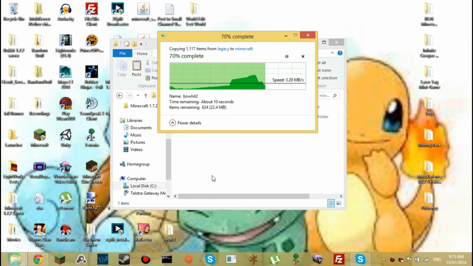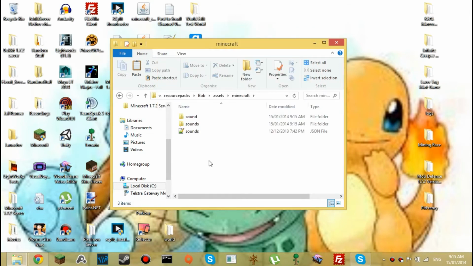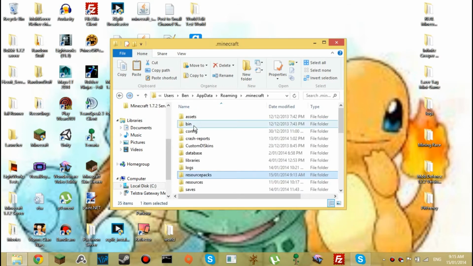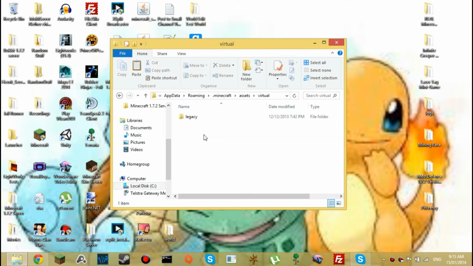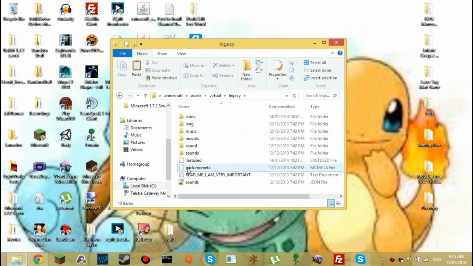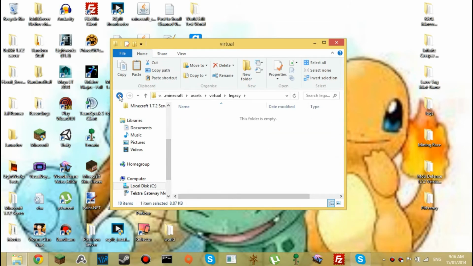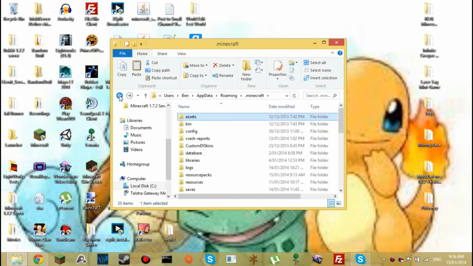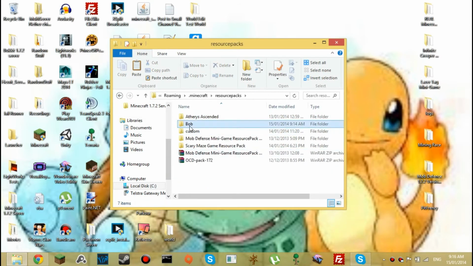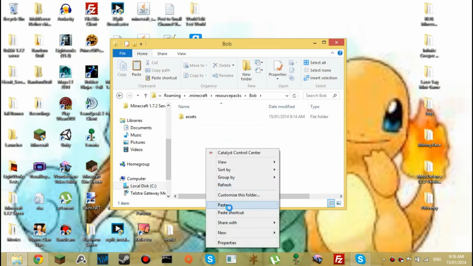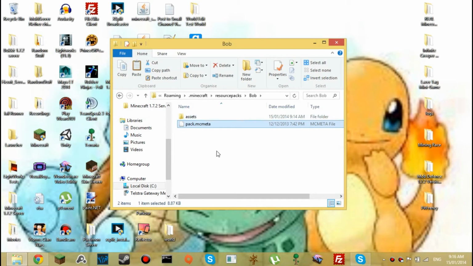Once this is finished, I'll be back with you. Hey guys, welcome. And once these are pasted, you want to go back to that assets Minecraft folder in your .minecraft, back into virtual, back into legacy, and then you want to copy this here. This is the main thing that makes it actually able to read the resource pack, to actually know that it's there. Then you want to go back to your resource pack, and you just want to paste it next to your assets. Now it's actually readable.